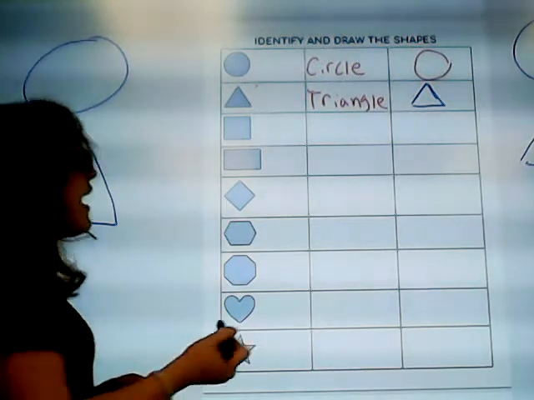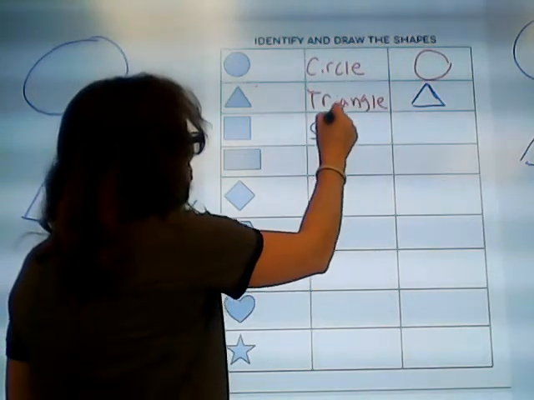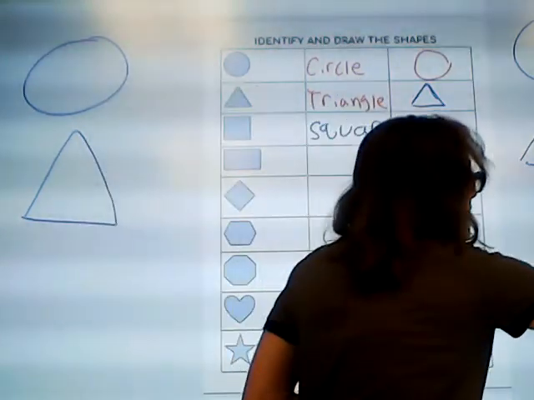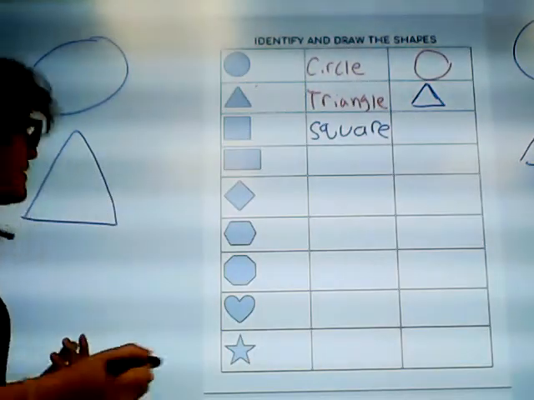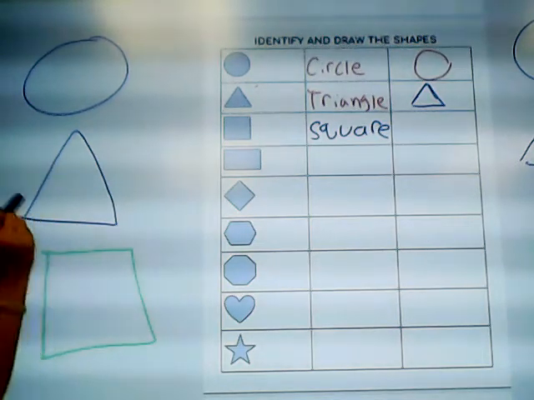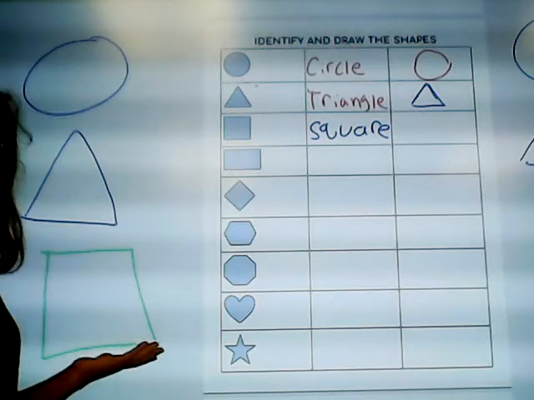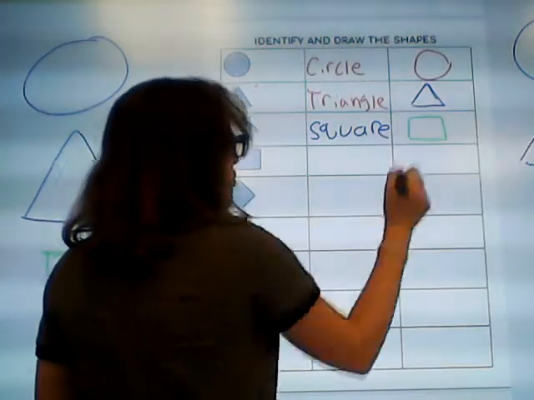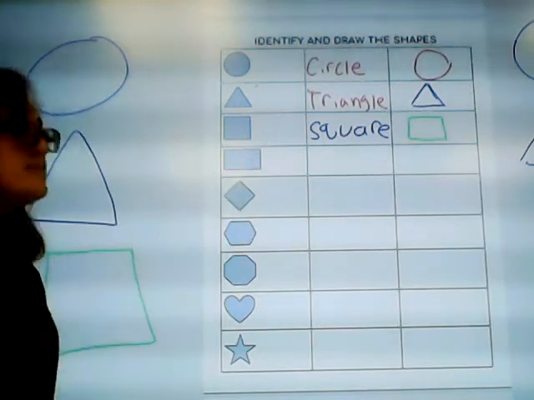The next shape we have is a square. A square is going to be 4 straight lines connected together. We're going to make our first line, second, third, and fourth. And there we go. We have a square. 1, 2, 3, 4. Square.